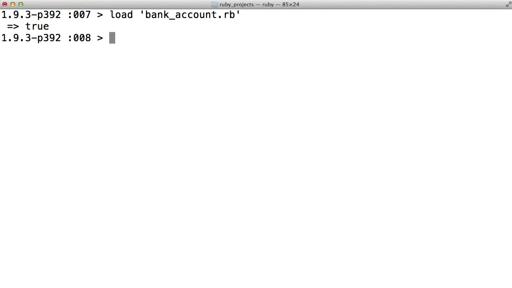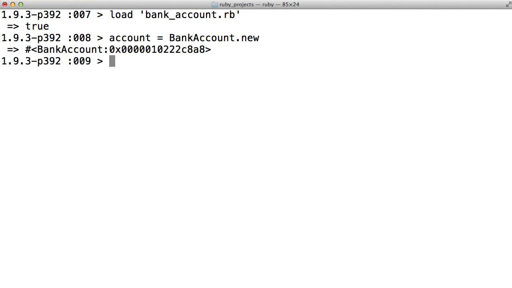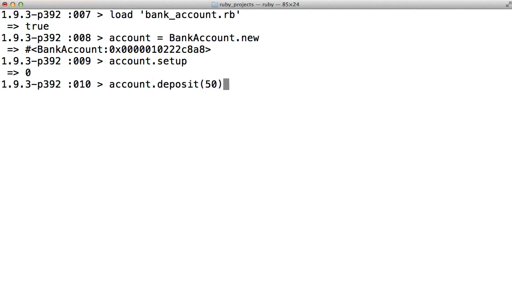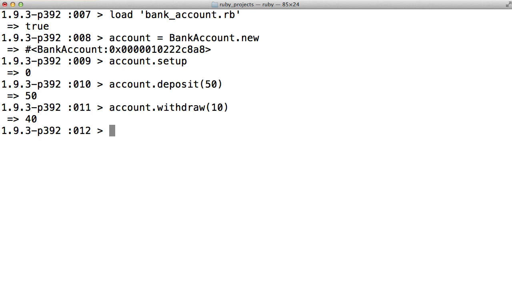So we've loaded the bank account file. We have a new bank account object stored inside the account variable. We'll set up the account with $0, and then we'll try to deposit 50. And this time it worked. So let's withdraw $10, let's say, which gives us a balance of $40. And now our bank account works.